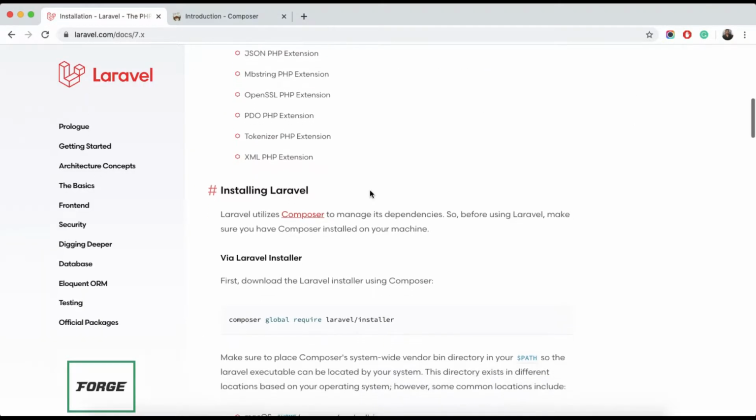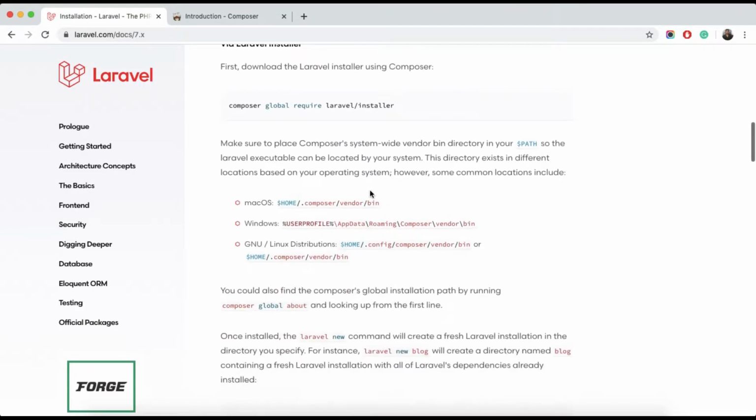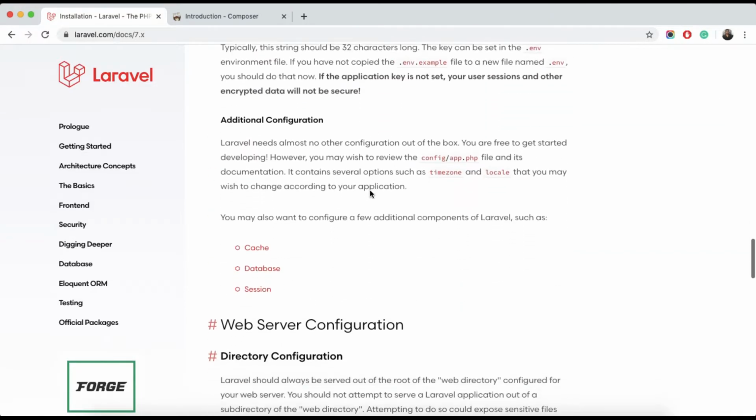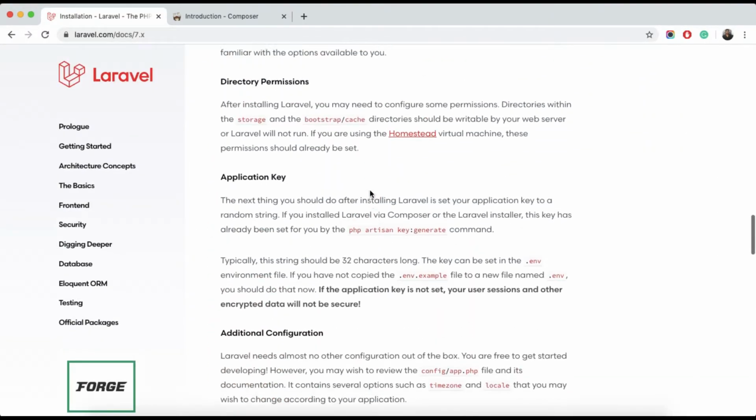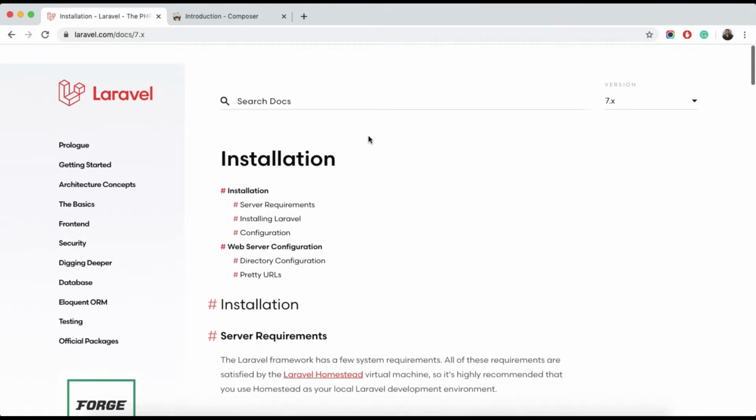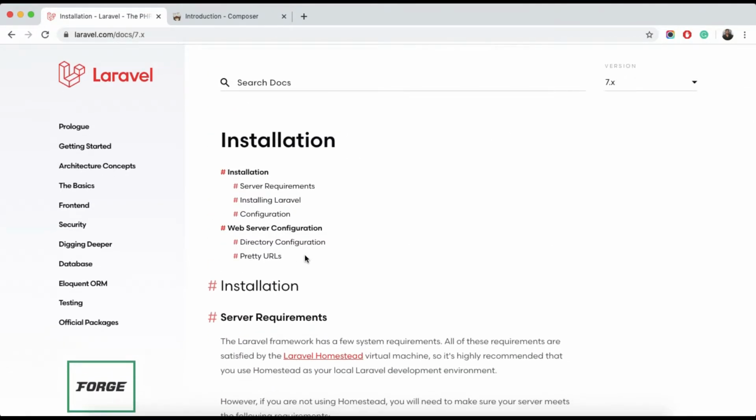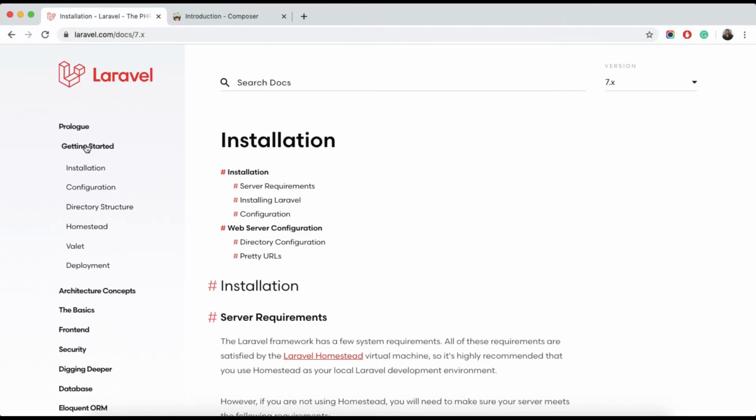Just go to the Laravel documentation, and this is pretty cool documentation. You can find everything, including the installation, in it. You can search everything here: a lot of things like database, Eloquent, security, front end, basic architecture, getting started. Everything is documented here.